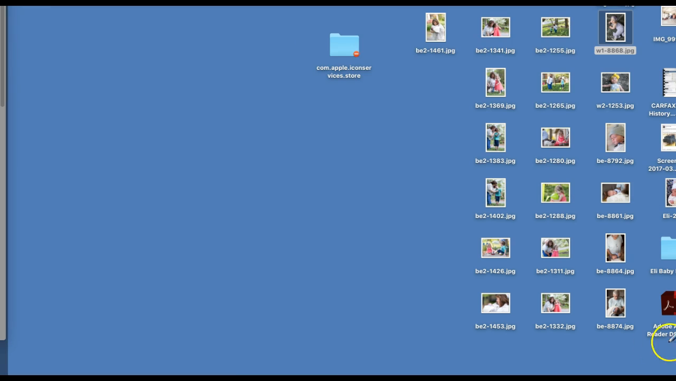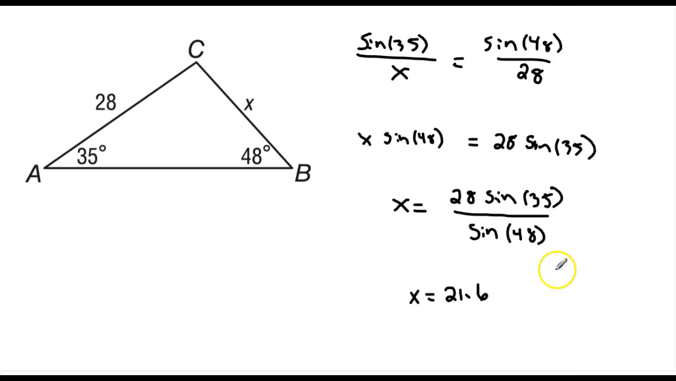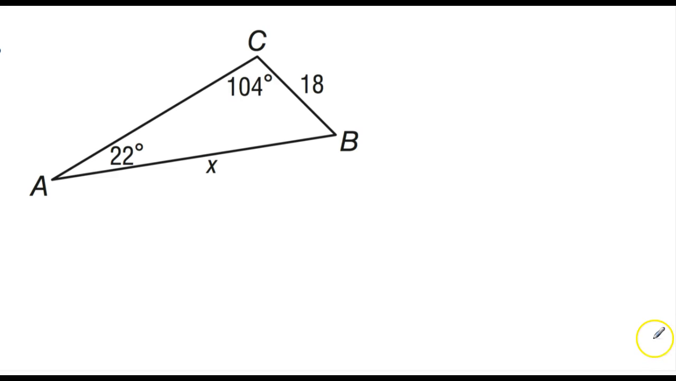All right, let's try, whoops, showing you all my personal information there. Sometimes the Mac does that. I know everybody loves seeing my desktop.